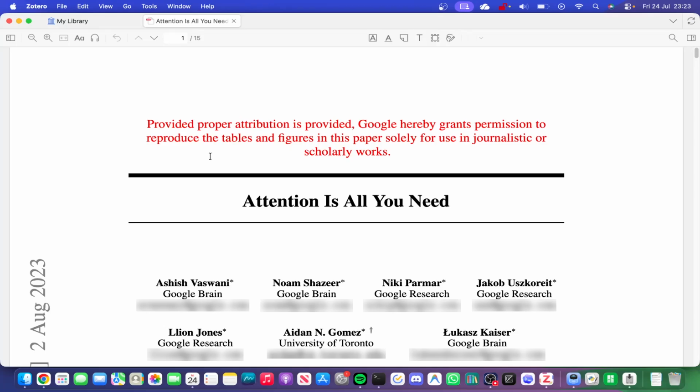You've successfully added a paper and its PDF to your library using an identifier.